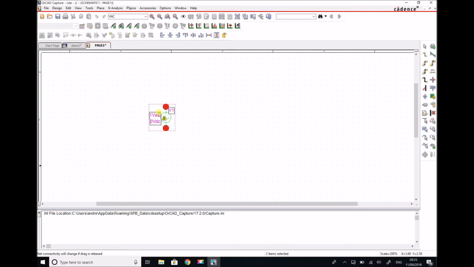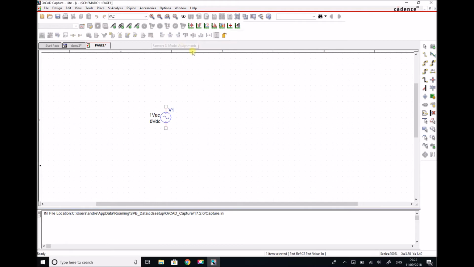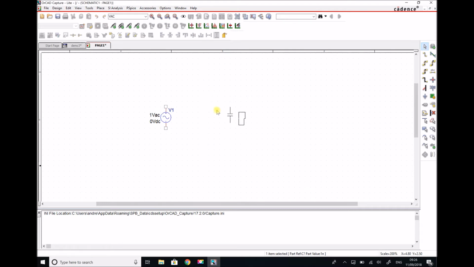We left click to add that to the page, and then we go back to select our next component, Place. Now the second component I'm going to get from PSpice Components is my capacitor. And you'll notice that at the moment it's placing the capacitor horizontally. Now I'm going to rotate that so it places it vertically, and all I do to do that is right click on the symbol and click on Rotate. And then I can place my capacitor.